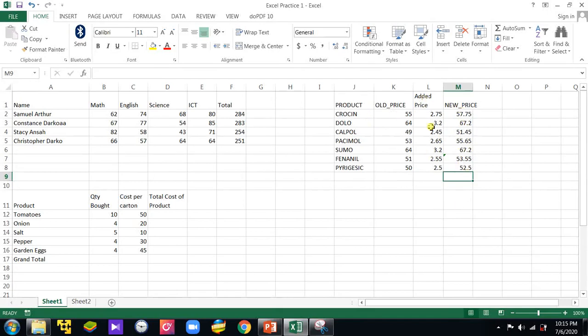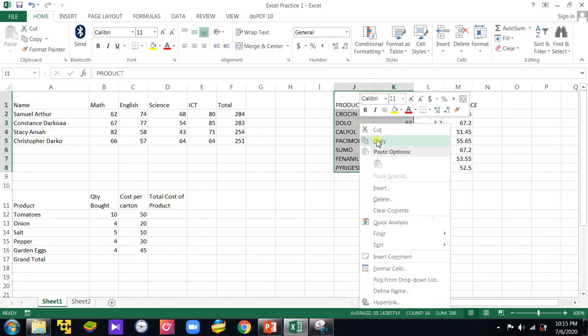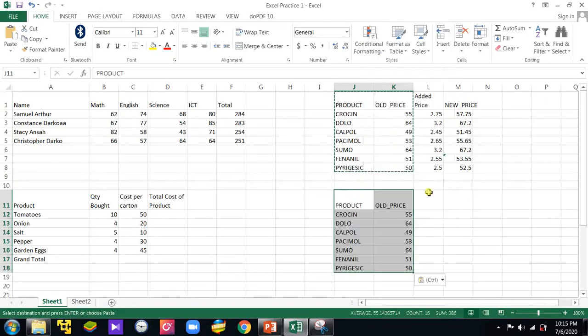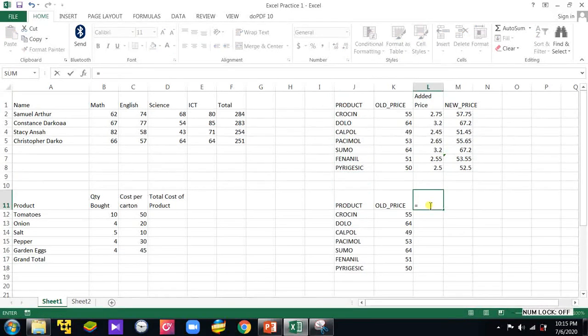If I prefer, instead of creating this new one, I won't do so. Let me copy this text here. So I'll select it, right click and click copy. I'll bring it down here and paste. Okay, and I'll type equals, so new price, press enter. I can use a different method for getting the same results here.